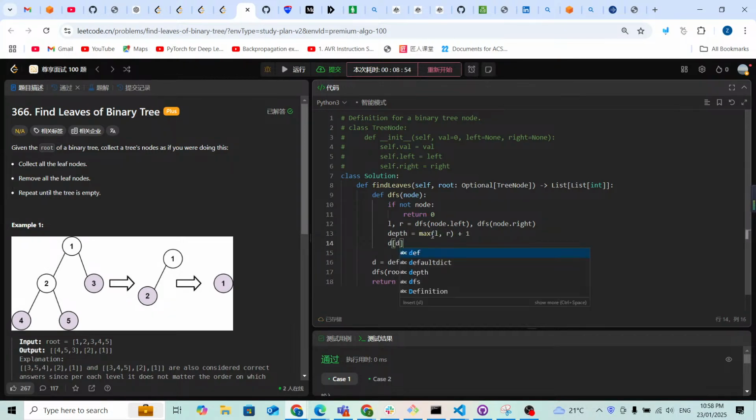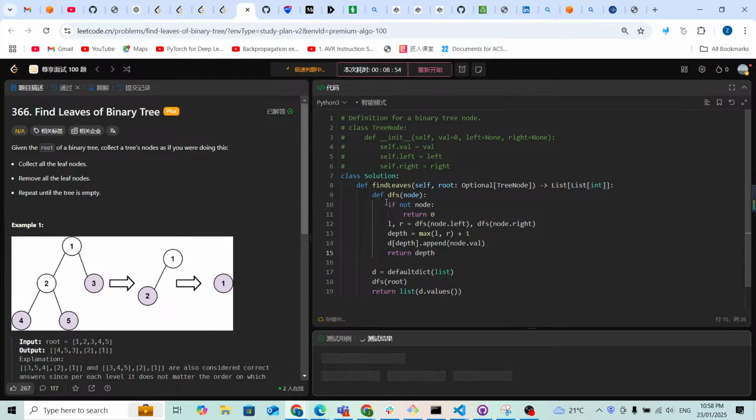And for the dictionary, I'm going to use this depth, and I want to append the node.val, and finally I'm going to return the depth. Now let me just run it to check if it works.